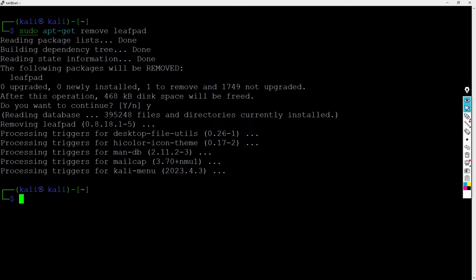Whenever we add and remove software, sometimes we have observed that files still remain on the machine. You have uninstalled the software, but its files are still on the system. What if you want to remove those files as well? In that case, you use the purge command instead of remove. So we will use sudo apt-get, then the command purge, and then the same leafpad.